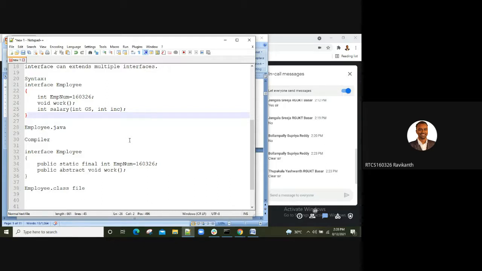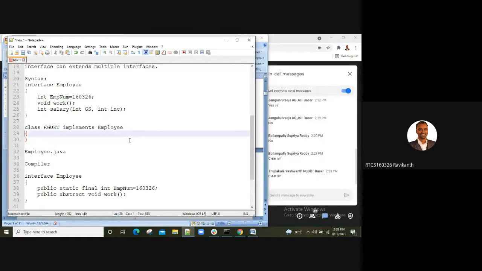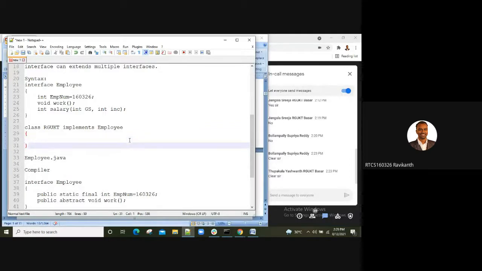For example, I'm writing a class here now, RGKT. Now I want to use employee here with implements. So how do I write? Implements keyword followed by employee. Right, guys? Now you can write your class body.